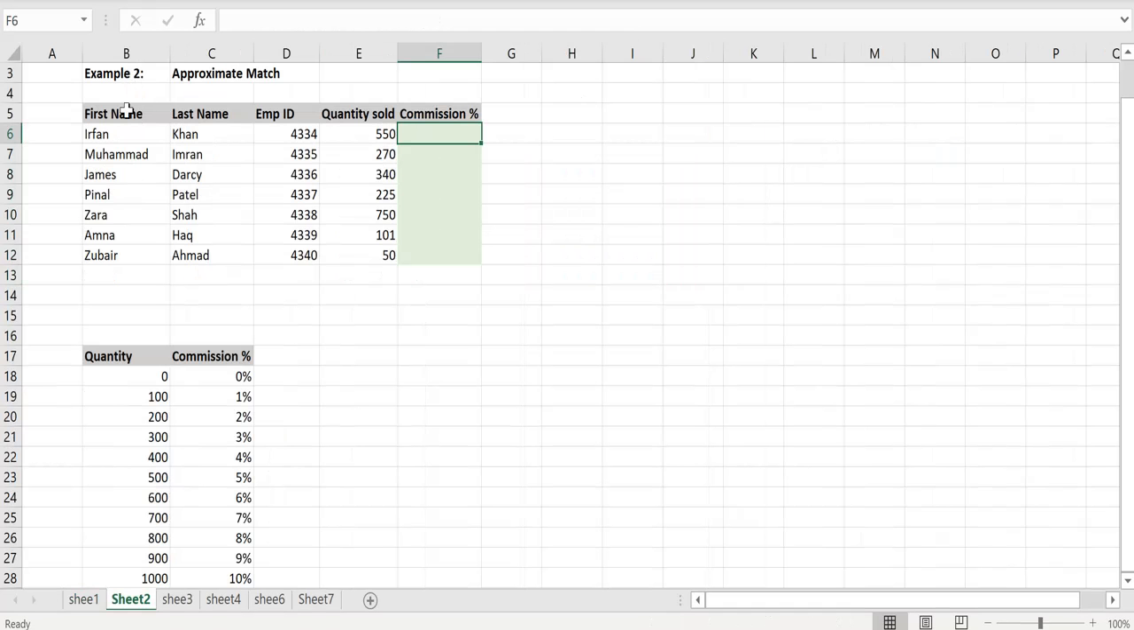Example 2, Approximate match. We have 2 tables. Table 1 has data of sales employees along with their ID and quantities sold by each one of them. In the second table we have % of commission based on range of quantities sold. For example, less than 100 quantities sold does not qualify for any commission. Between 100 and 200 commission is 1% and so on.